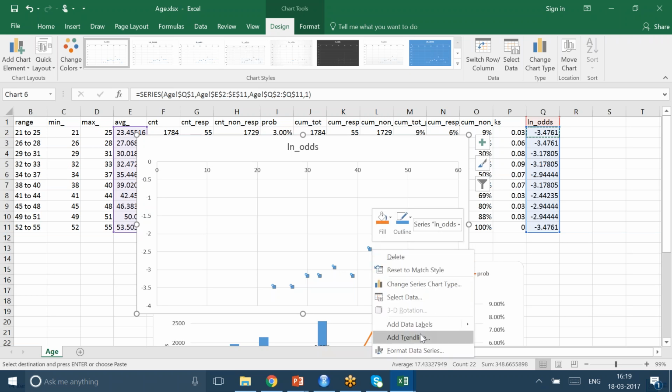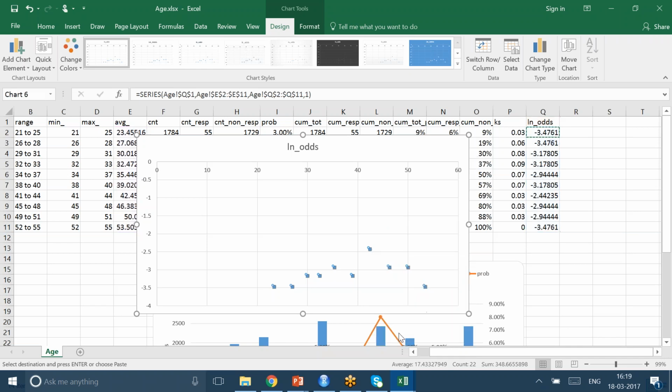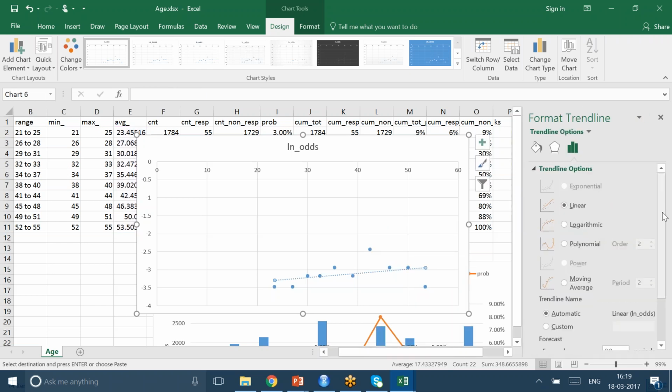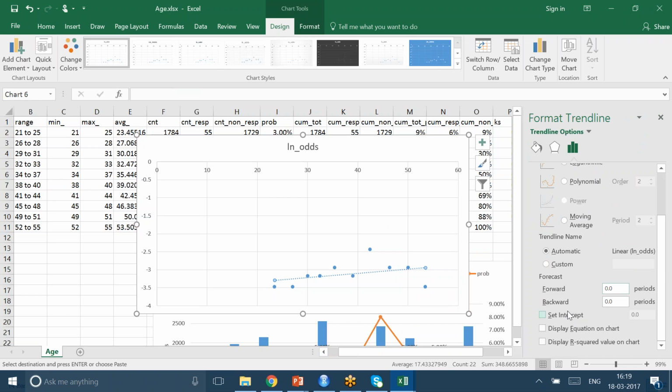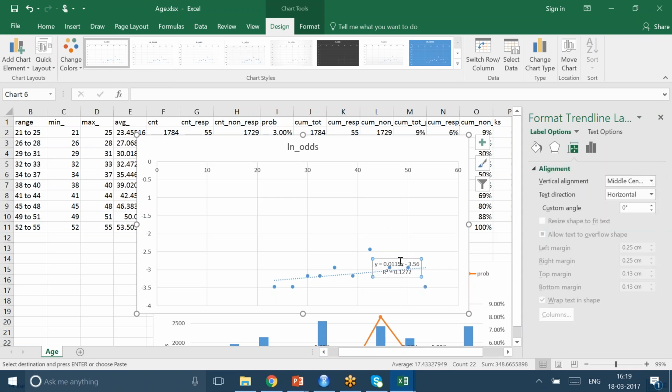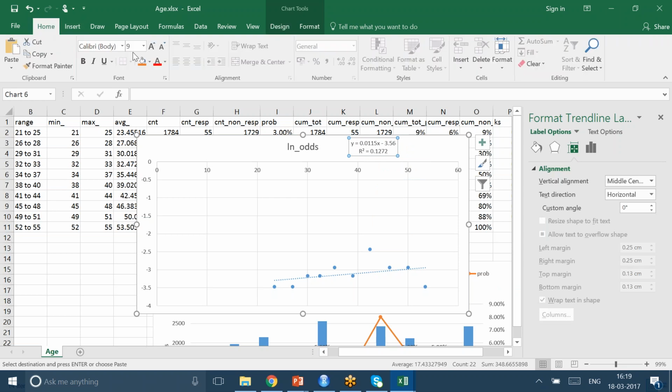So I need to fit a trend line. So add trend line. Linear is what we want to fit. So I'll say display equation, yes. Display r squared, I'll say yes. So the r squared is coming as 0.1272. Let me increase the font of this.